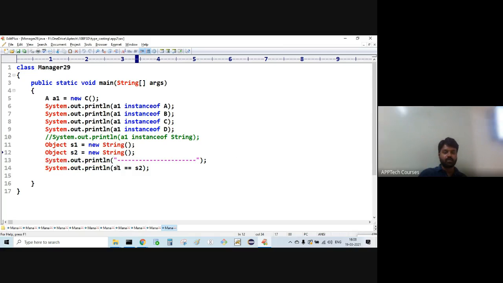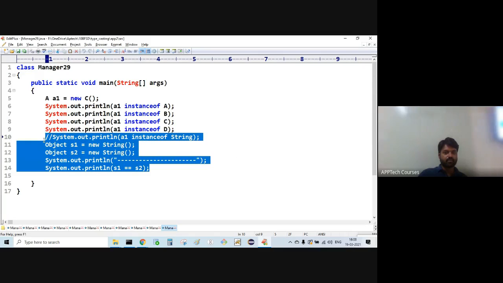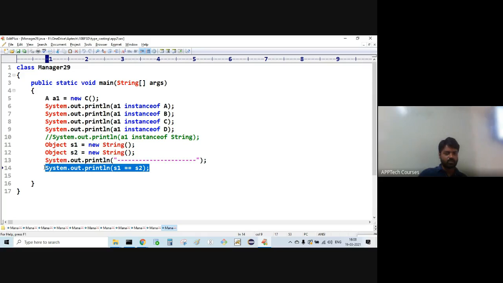Now don't worry about this as of now. String is also an inbuilt class. For the String class, Object is the superclass. A subclass can be automatically upcasted to Object class, or to its supertype.